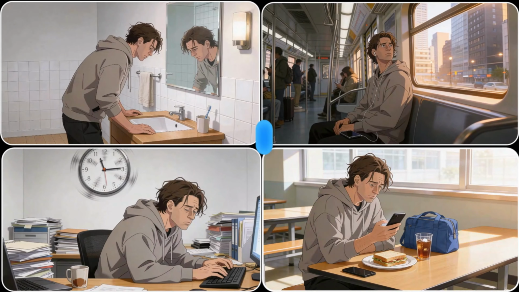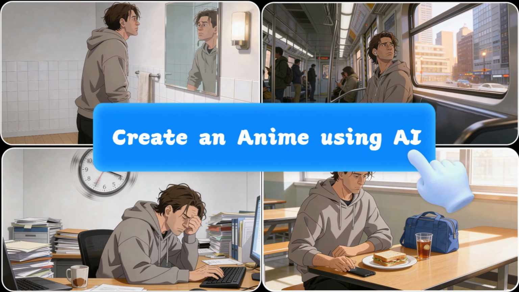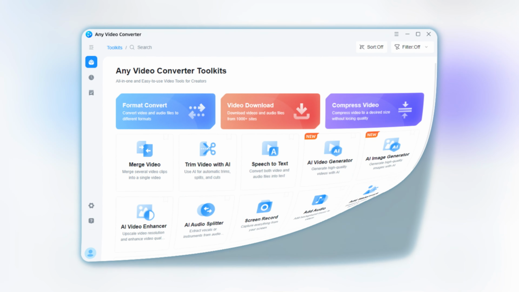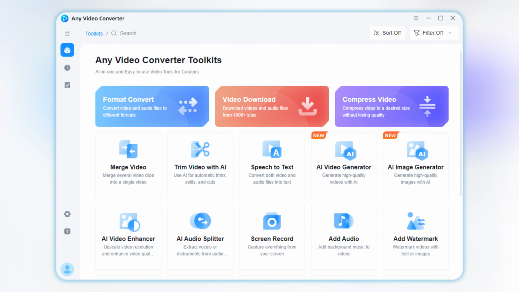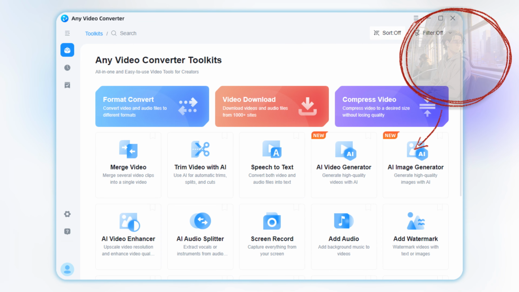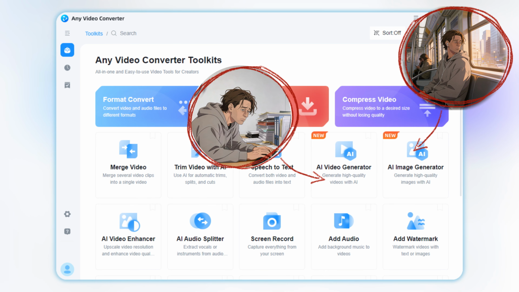In this video, I'll show you how to create an anime using AI tools. The entire AI generation workflow is completed with any video converter, from image generation to video creation.